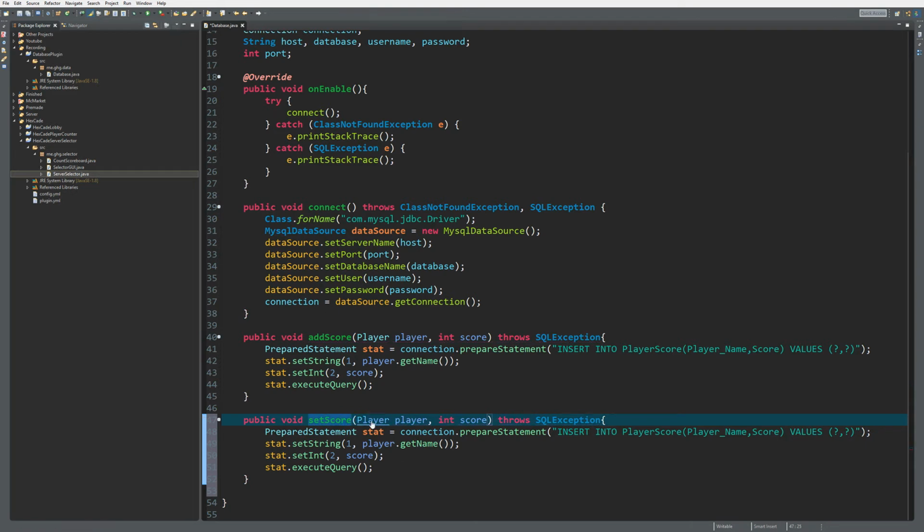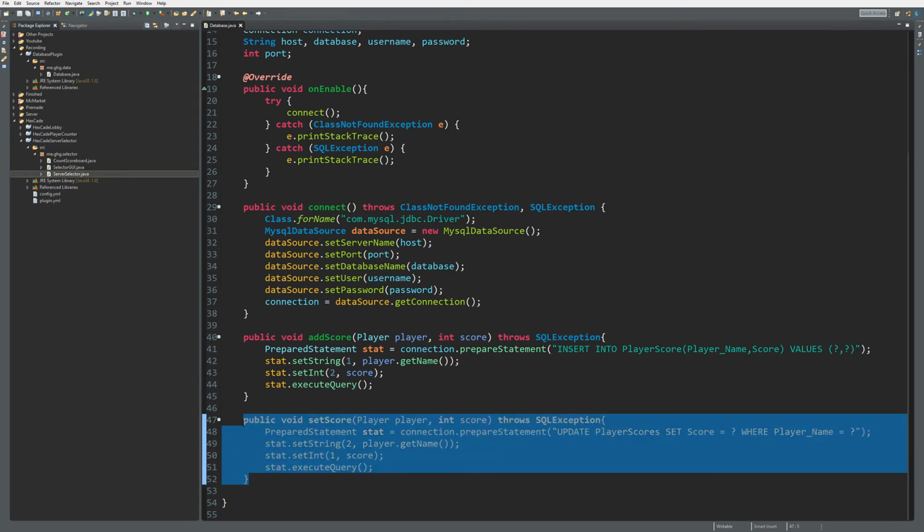So we're going to do setScore. The setScore method is of course also going to take a player and a score. And instead of insert into, we are going to say update. So we're going to update the player scores table. And then we are going to set the score equal to a question mark. And then where, so it's like an if, that's the where statement, player name is equal to another question mark. And of course, setString now has to be the second question mark, because we're checking the player name to update the player score, and setInt is going to be the first one. And then of course you need to execute the query.